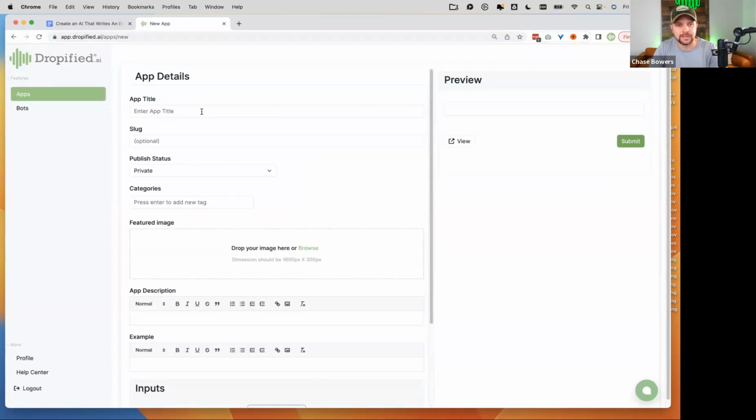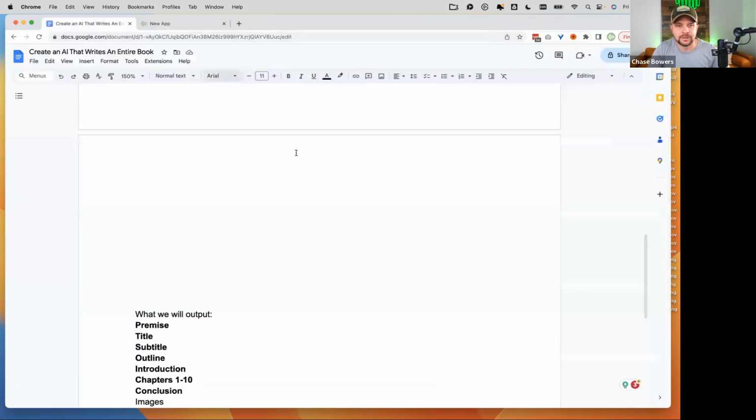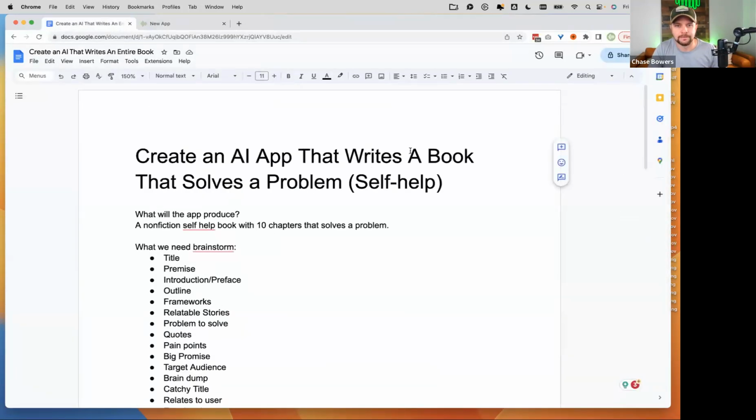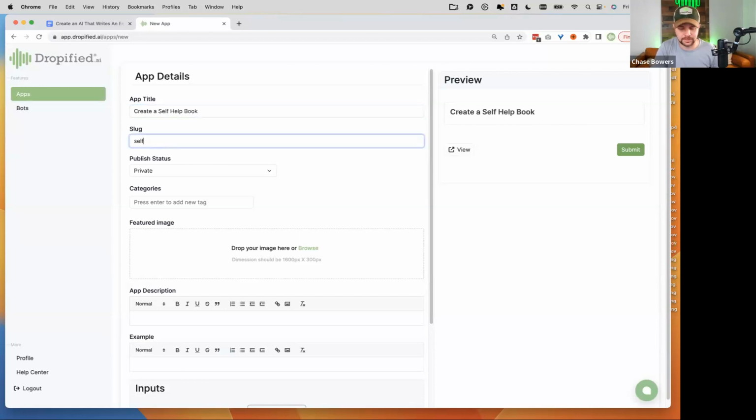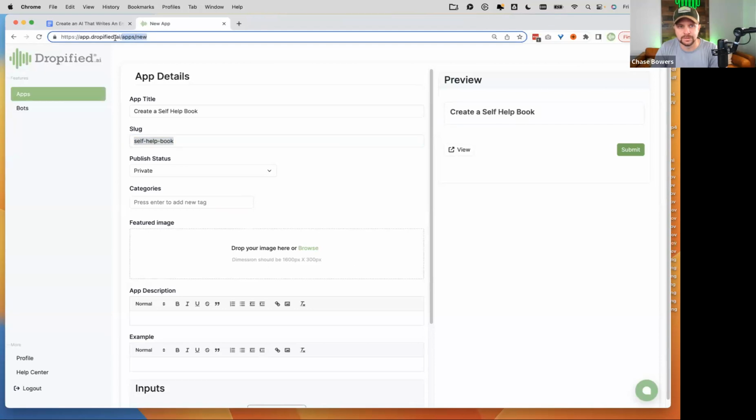So let's go ahead and start out. Give it a title. I'll just call it Create a Self-Help Book. And I'll just call it Self-Help Book for my slug. This is not really being used yet, but it will eventually. This is where it gets added to the URL. The slug is basically just everything that comes after Dropify.ai.